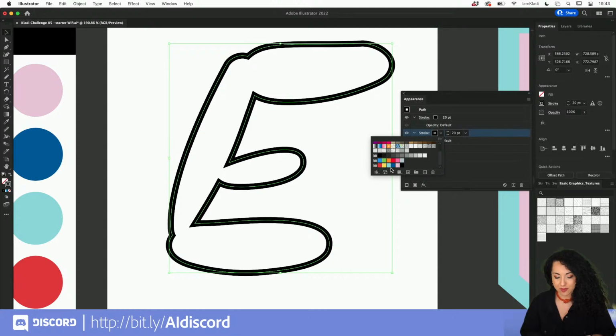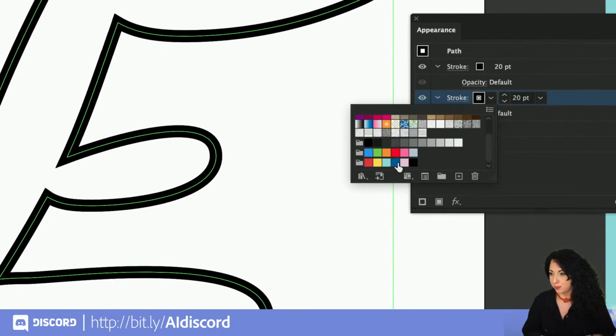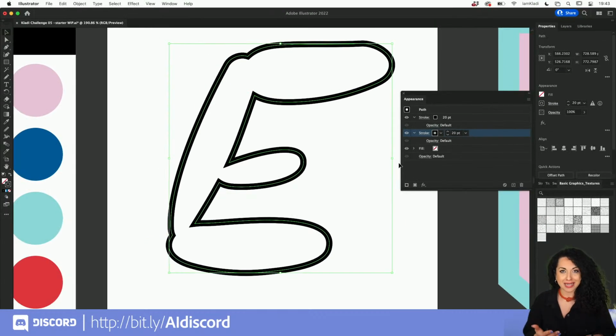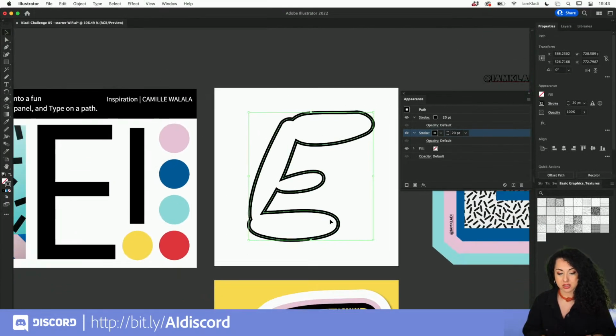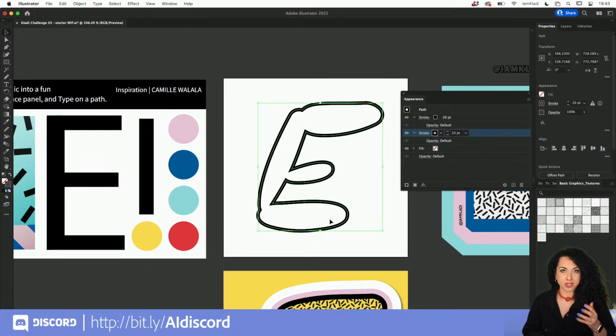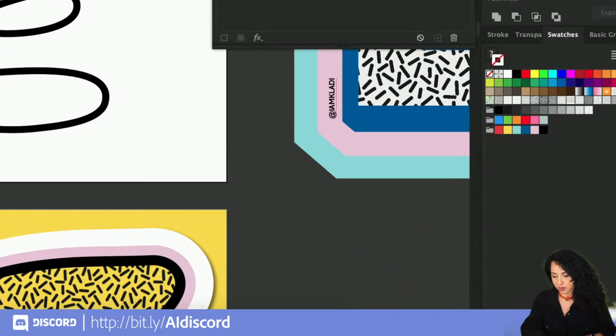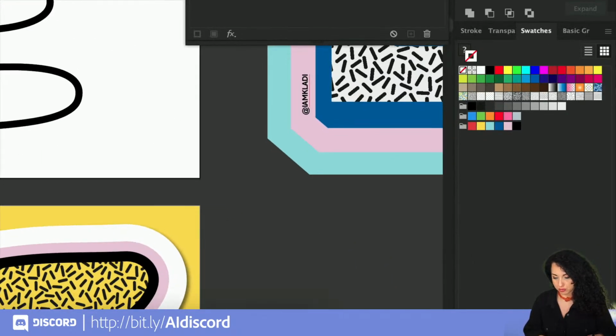Now, as you can see, I already have my Camila Walala color palette ready to go in my swatches panel. If you want to know how to add the color palette that I provided for you, inspired by Camila Walala, all you have to do is click and drag on the color that you have selected, or any color that you have inside your artboard that you wish to use, and then simply select the swatches panel, and from there click on the little folder located at the bottom of the swatches panel. It's called the new color group.